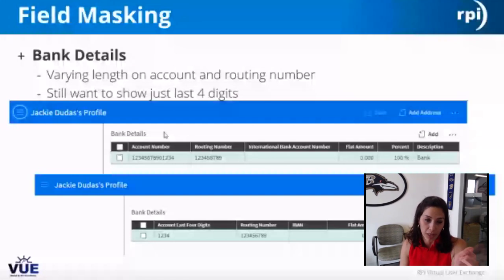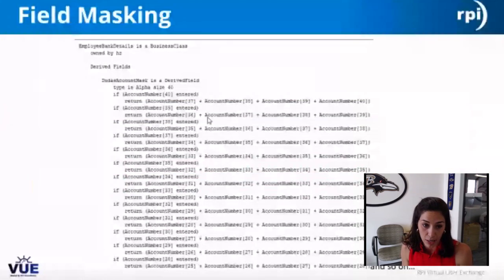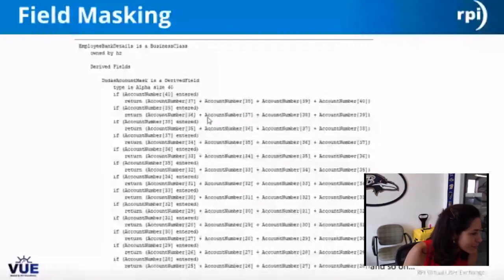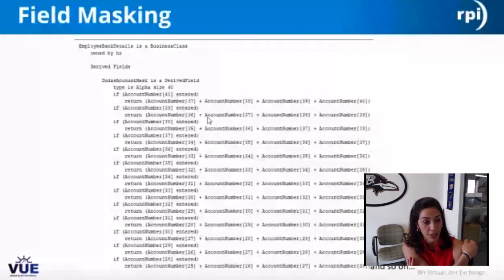So again, the screenshot at the top is the delivered. The screenshot at the bottom is the configured. You hit next for me, please. We actually had to end up creating a very long derived field that essentially says, if there are 40 digits, give me digits 37, 38, 39, and 40. If there are 39 digits, give me digits 36, 37, 38, 39. So we had to put basically 40 statements down so that it would accommodate all possible lengths of an account number here. And it works beautifully.